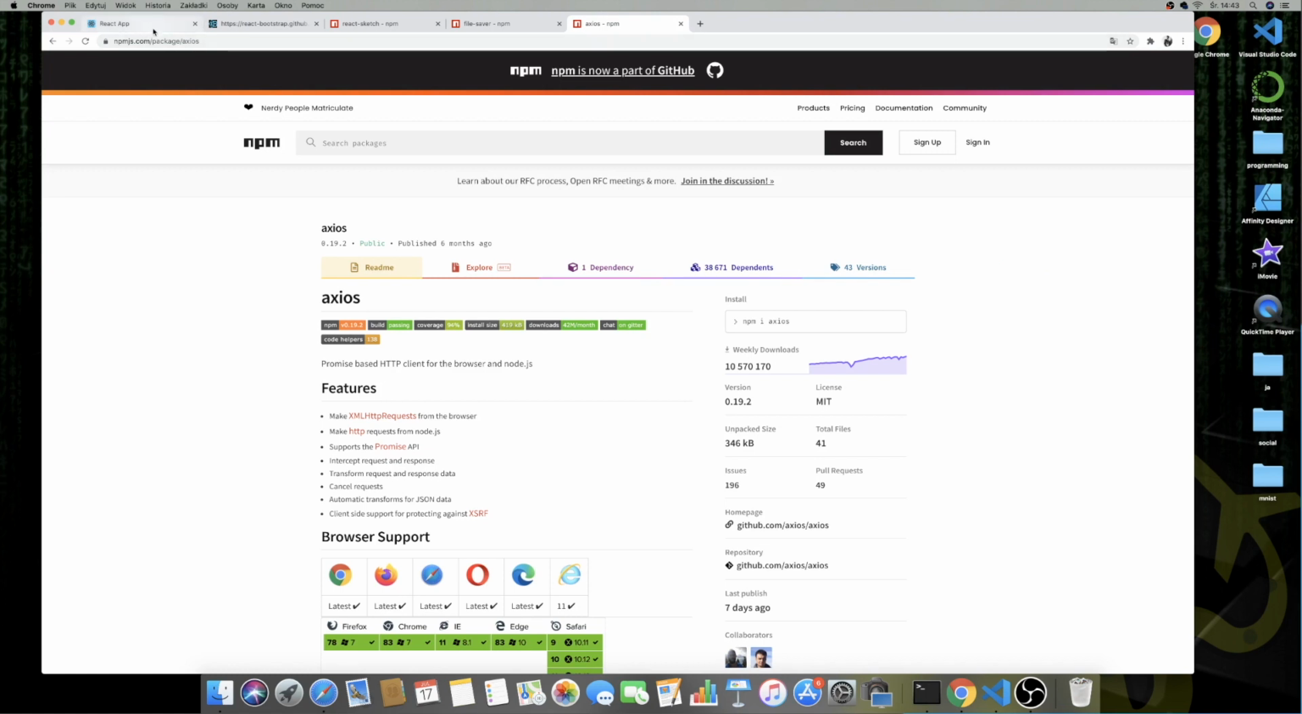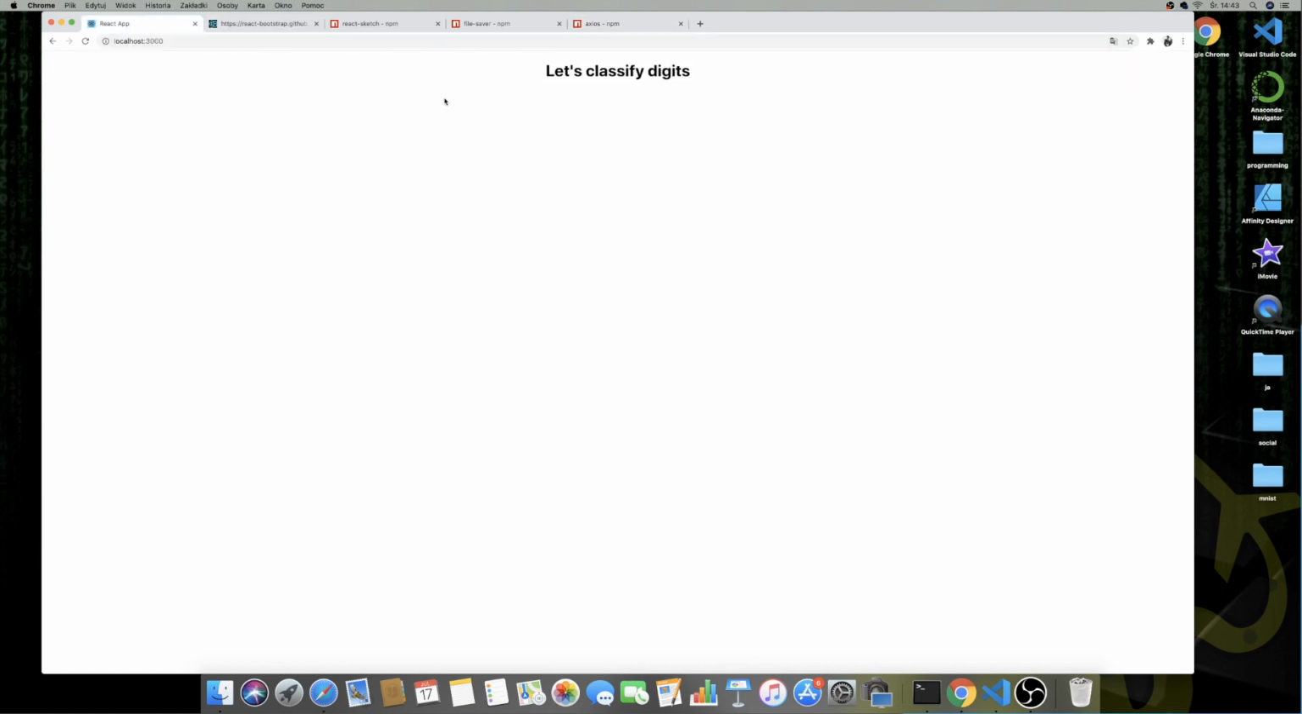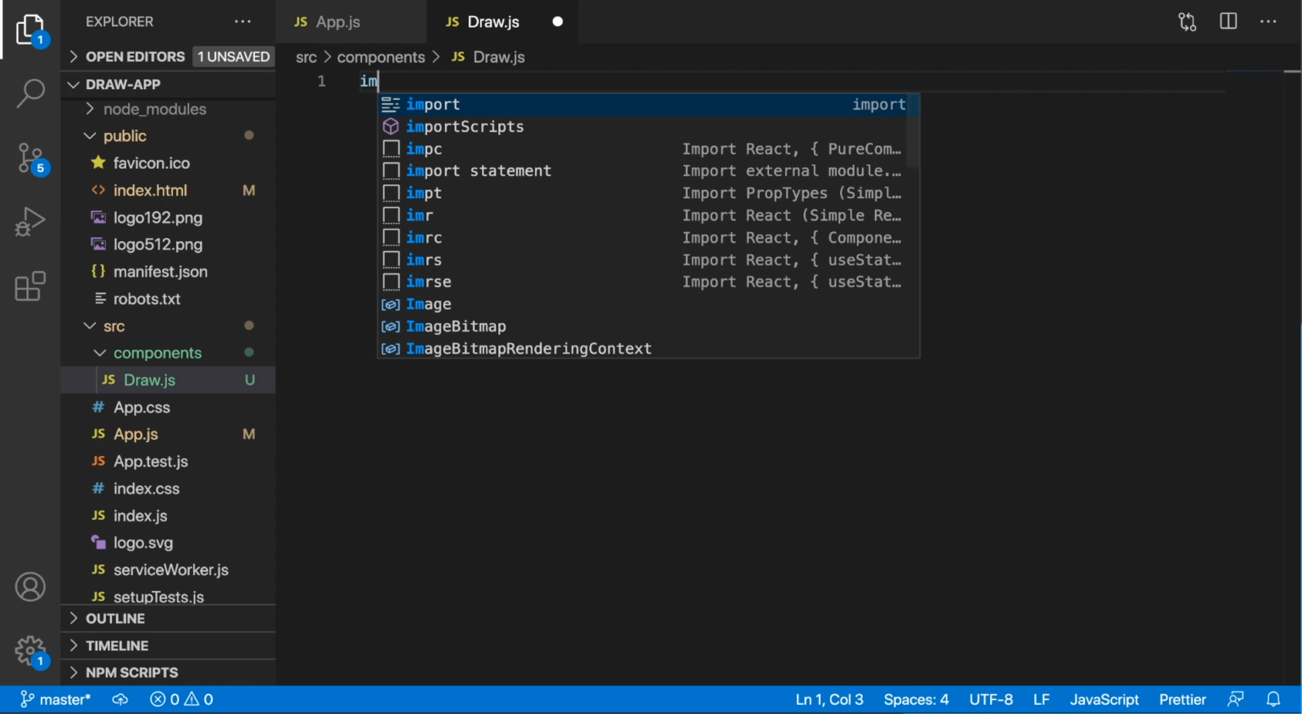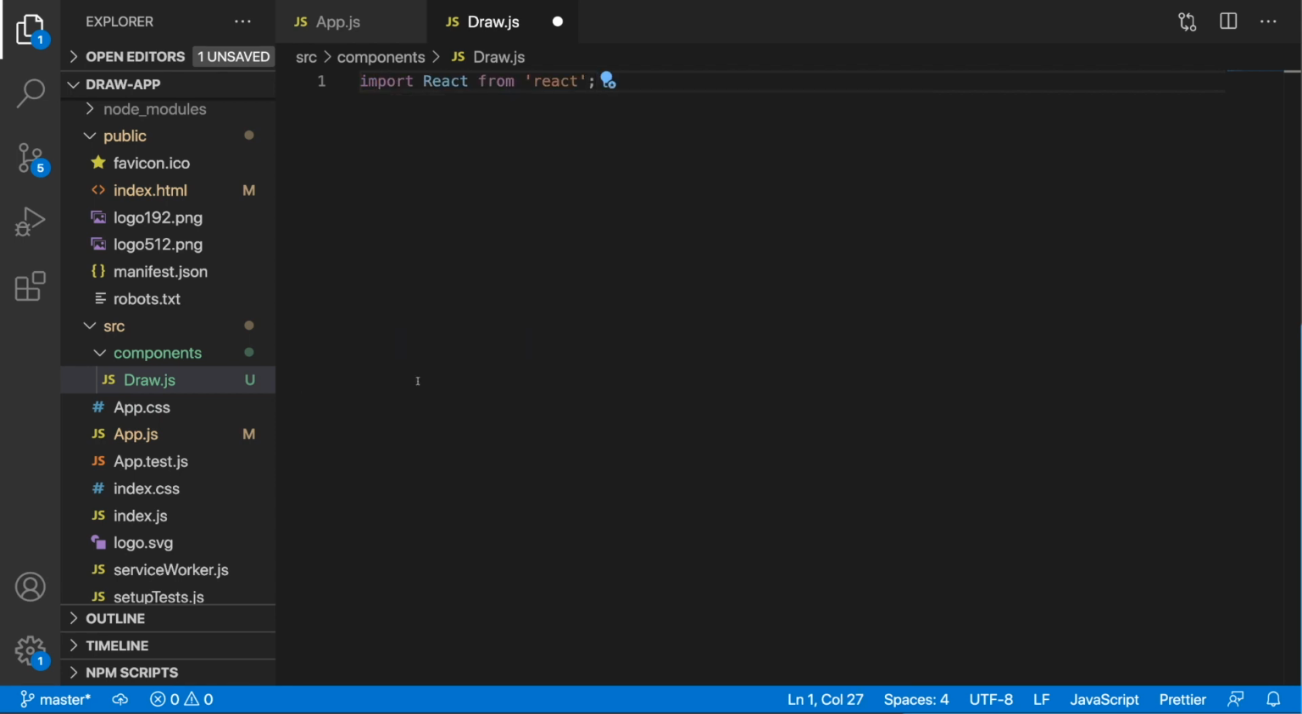So right now, as you can see, we have Bootstrap styling, so we have a different font from the one that we had before. And what we can do next is to work on this draw.js file. This is going to be a functional component that we will create with the help of React hooks. First of all, let's import React from React.